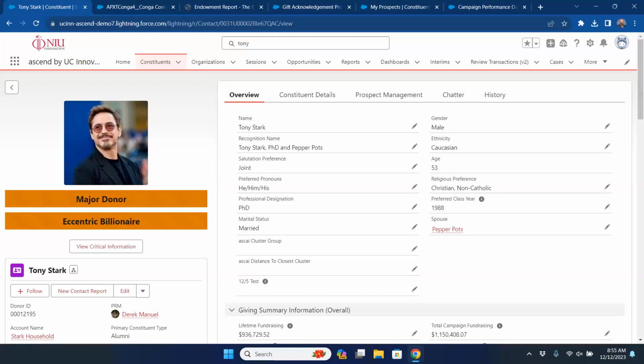So you can have multiple actions. So let's say Tony gives a gift to the scholarship gift.